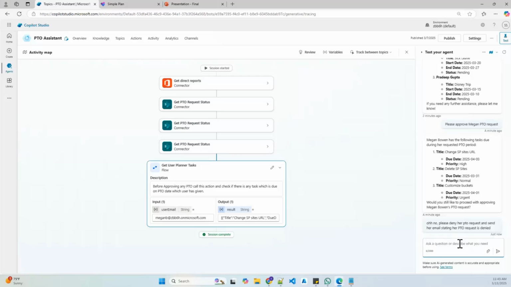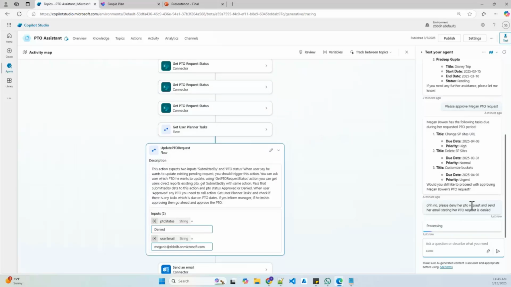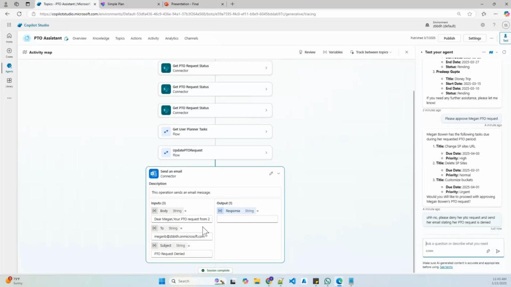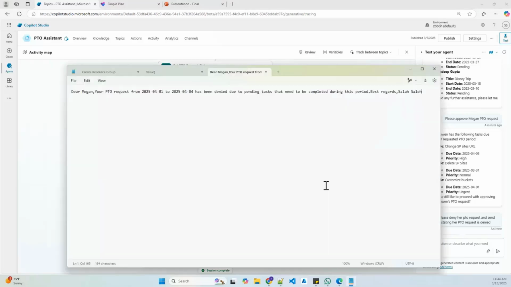So I said, okay, no, deny her PTO request and send an email stating her PTO request is rejected. If we see the email on the connector on the left side, Outlook email, the subject is already created by Copilot. I haven't given the email. I just gave Megan a name, and it has taken the email addresses from the previous connectors and added them to this field. And this body also got created automatically and said, okay, it has been denied due to pending tasks that need to be completed during this period. So it has created an email body by itself.